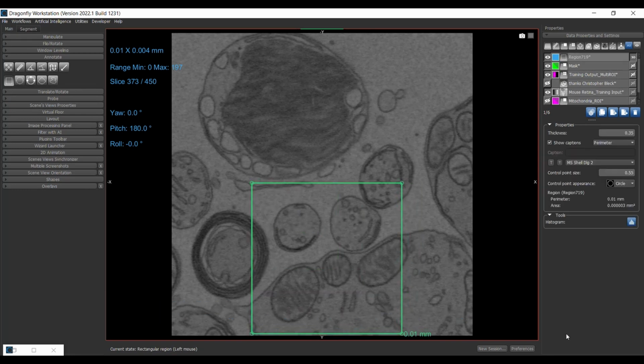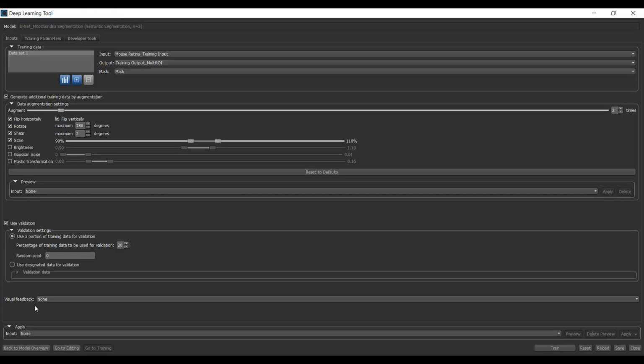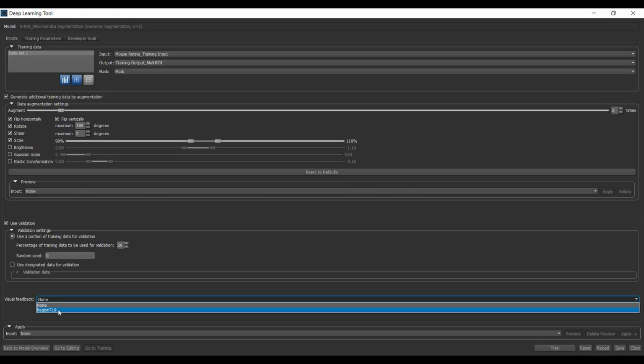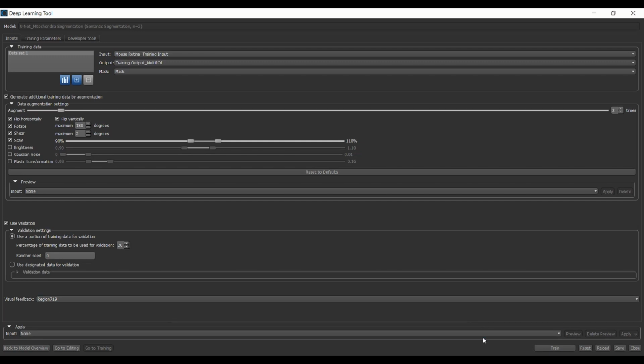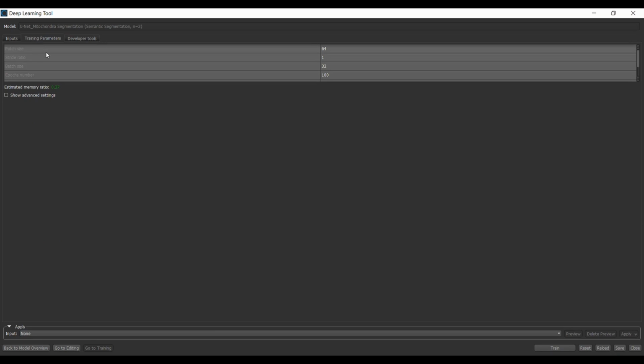Okay, just a small portion of rectangle. Okay, so go here and visual feedback, you can just select that region that you just drew, and there is another tab called training parameters. Okay, in the training parameters, the first one here is the patch size.